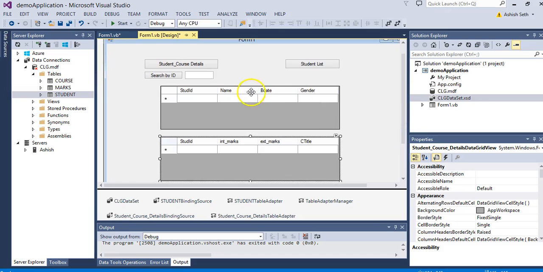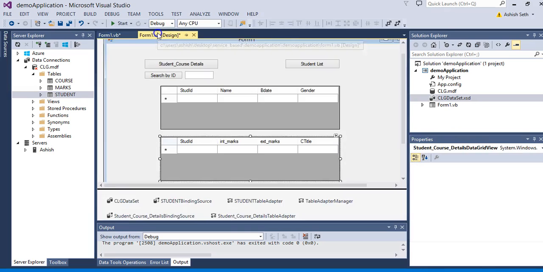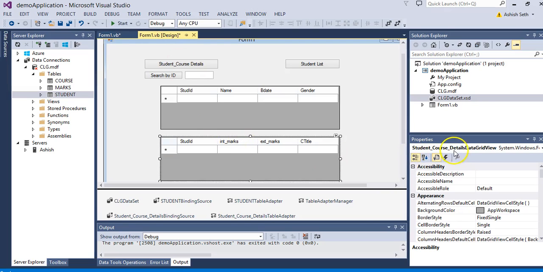So what we do is, if you see here, the name of this is student data grid view, and the name of this is student course details data grid view. When we run this form, we will make both the data grid views invisible, but while clicking on these buttons, they should become visible. So let's do it. On the form load, remember the name of this is the student data grid view, and this is the student course details data grid view.